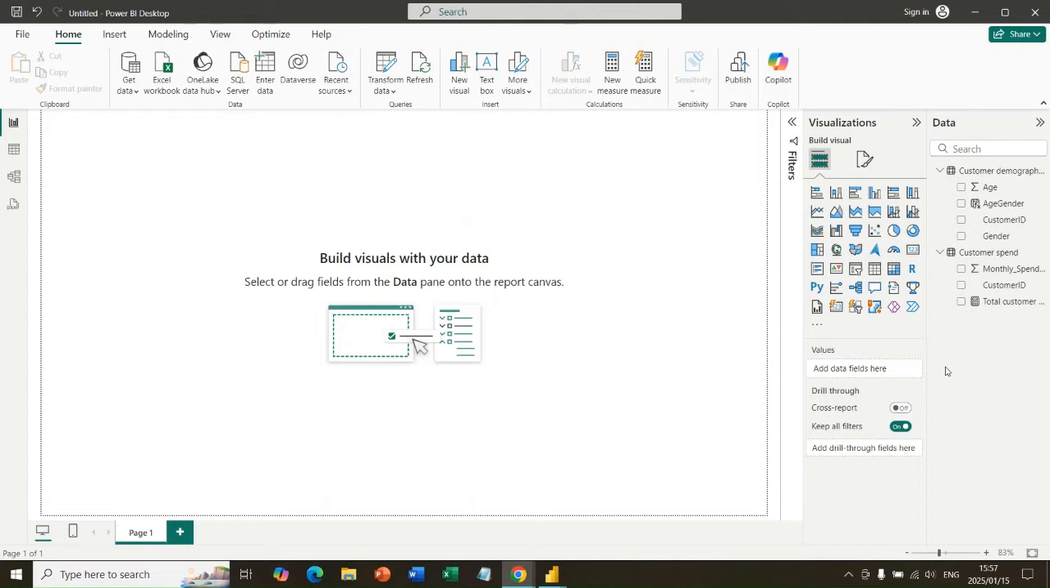A bar chart is widely used for different perspectives. We will come to our visualizations pane over here. As you can see, it's currently on build, which says add data to a visualization. There's also format your report page, but currently we are on build, where we are just building visualizations that we can use for analysis.